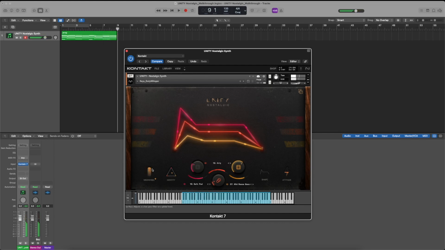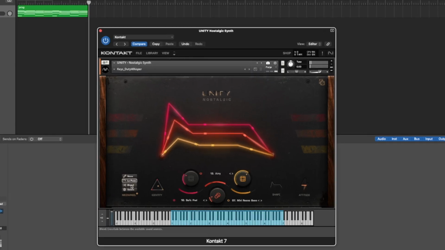And the third one lets you blend the different sound sources directly from the mod wheel. The lowest position will play back the red sound source. The middle position will play back the red and orange sound source. And the highest position will let you hear all the sound sources together. You can use this feature to quickly create variation and intensity of the overall sound.